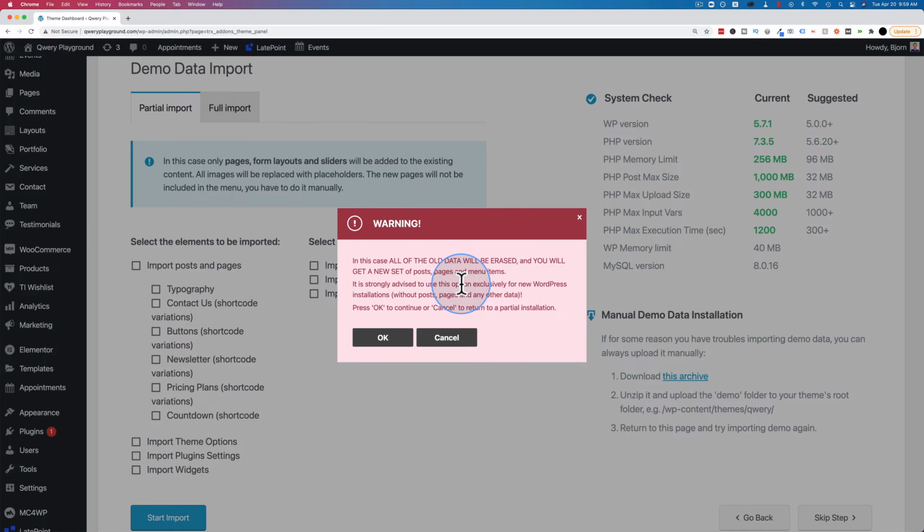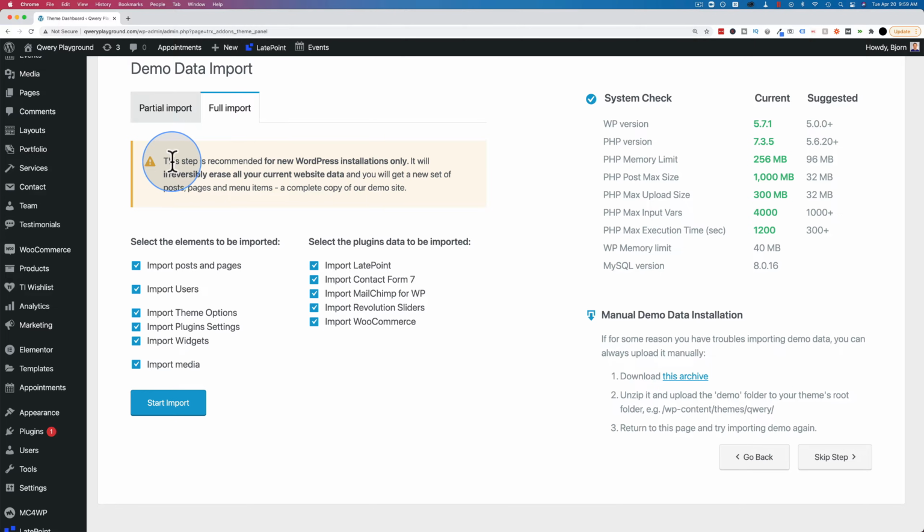You could back up your site first or do this on a staging site or some kind of demo site if you wanted to, but if this is your live site, be careful because everything's going to be wiped out. Click OK when you're ready. And here it says again, this is recommended for new WordPress installations only because you irreversibly erase all your current website data. I understand and I want to proceed. I'm going to make sure all these boxes are checked. Then I'll click on Start Import.